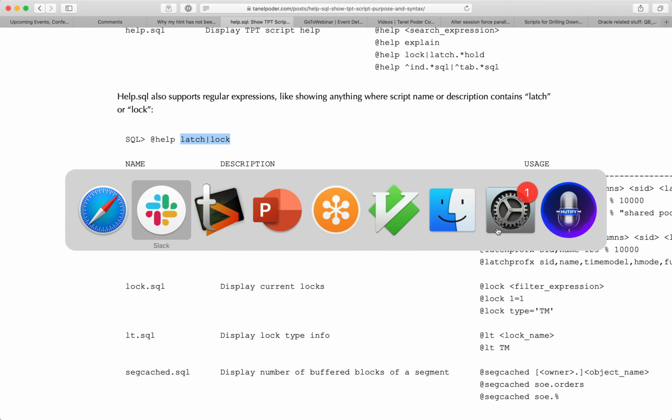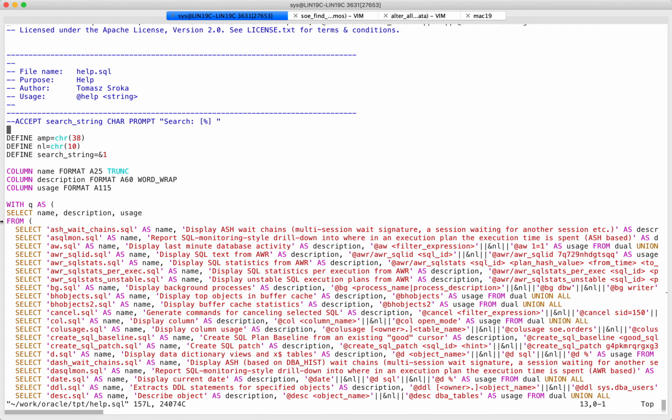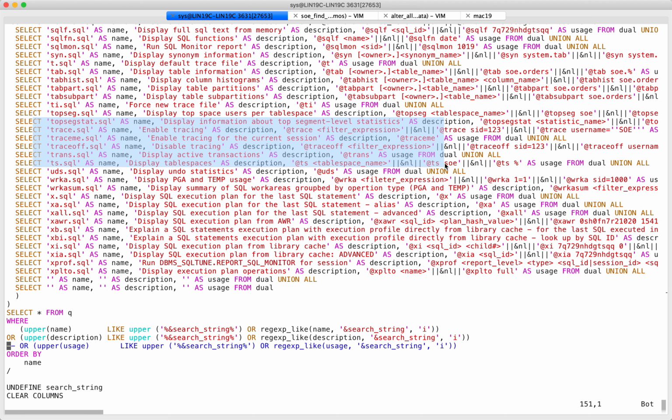If you look inside the help script, it's a union all which has all the documentation, and in the end I just have the where clause, right? It only shows me the lines from this union all where this condition is true. So you don't have to create any temporary tables or anything like that for this to work. Any Oracle database you log into, you can run help in there. And I will paste the link to the chat.